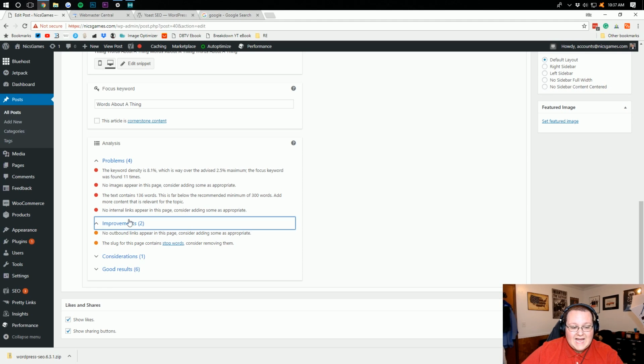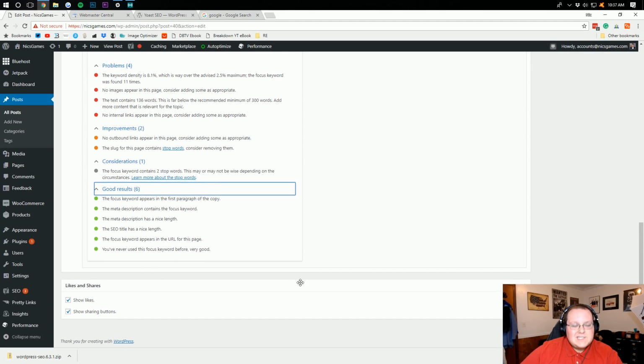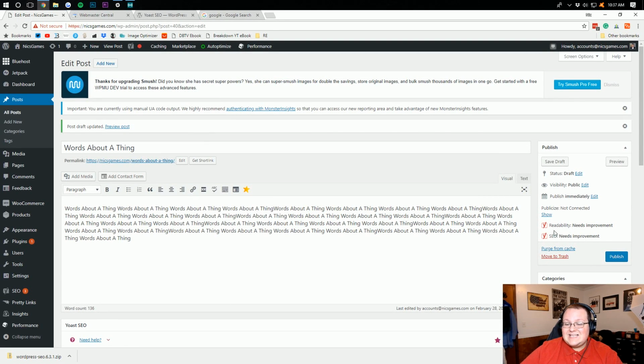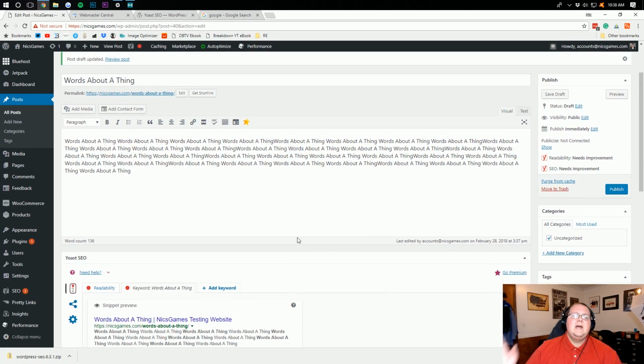And then you've got improvements, adding outbound links, considerations, and then there are a few things that we've already done pretty well. So yeah, what you want to do is get this over here to green. This will change from red when it's bad, to orange when it's meh, to green when it's good. And it's that simple. And once you've done that, you've SEO'd your page and you can post your blog post. Nevertheless, that is how you can SEO a WordPress site.